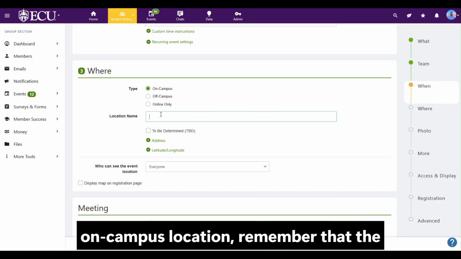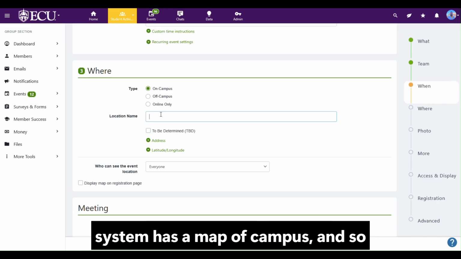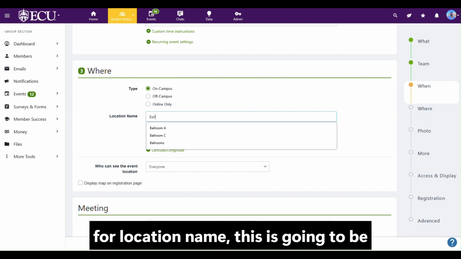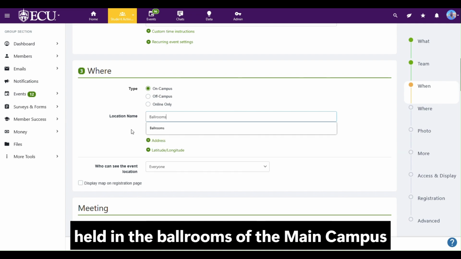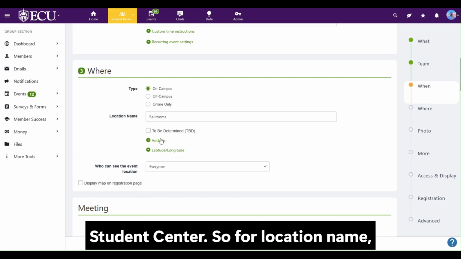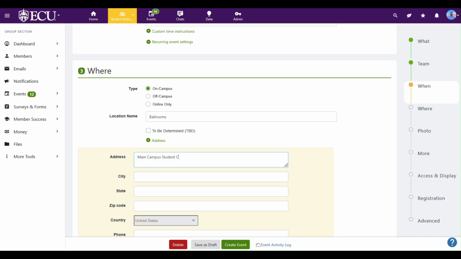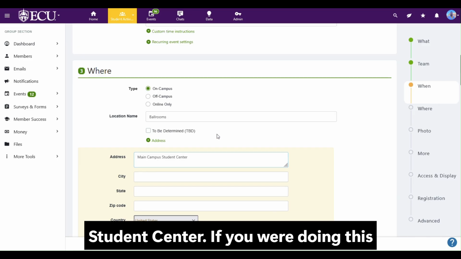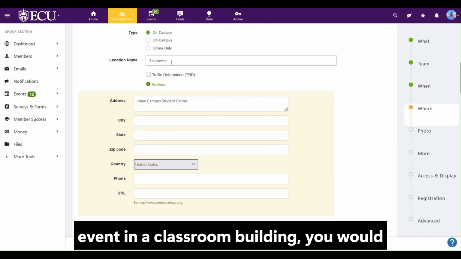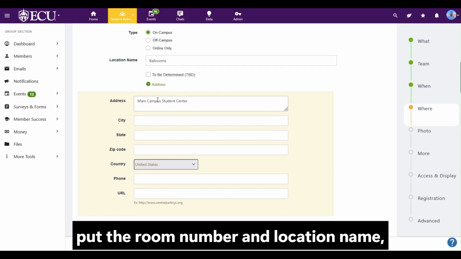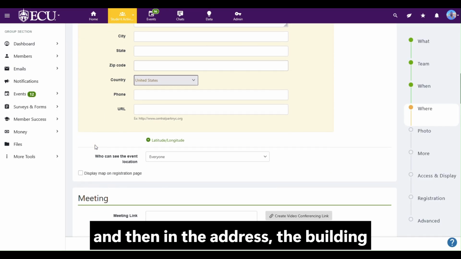If you have an on-campus location, remember that the system has a map of campus, and so for location name, this is going to be held in the ballrooms of the main campus student center. So for location name, we're going to put ballrooms, and for the address, we're going to put main campus student center. If you were doing this event in a classroom building, you would put the room number and location name, and then in the address, the building name.